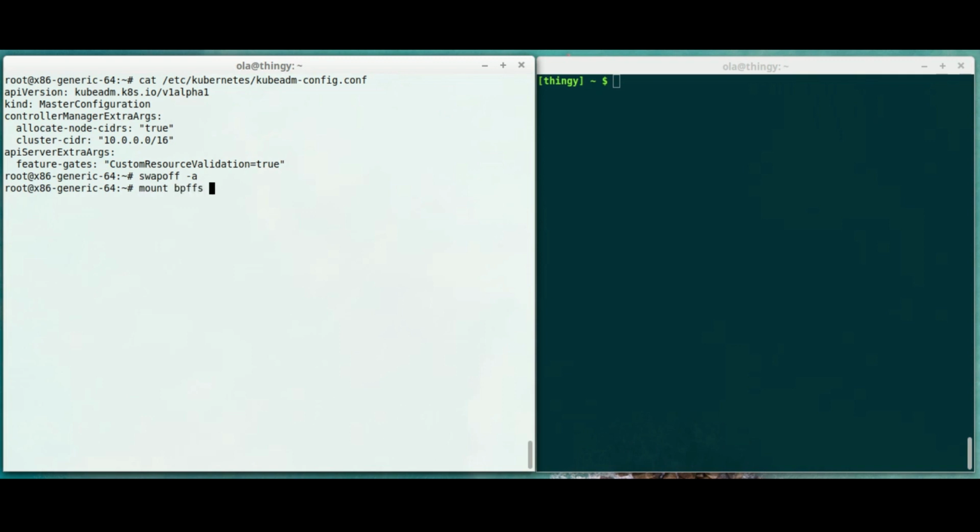We will mount the BPF type file system. This is optional, but since Cilium uses BPF, it can make use of this mounting, and this is a mounting that we could do on all the nodes in a cluster. In this case, we only have the master node, so we only do it here.